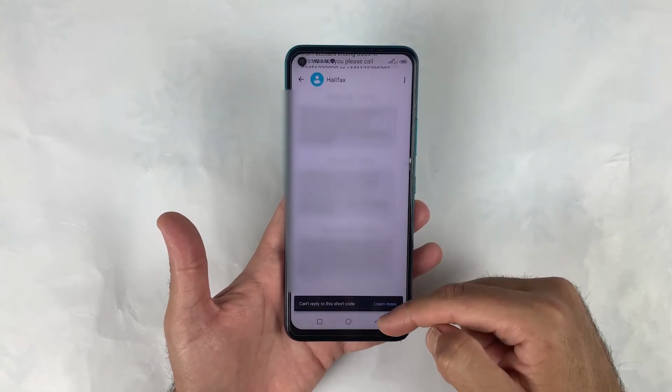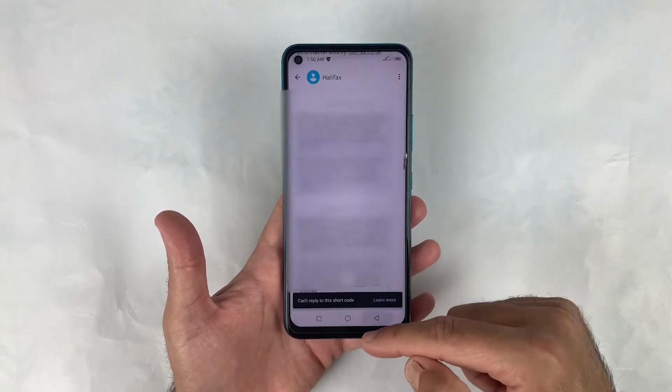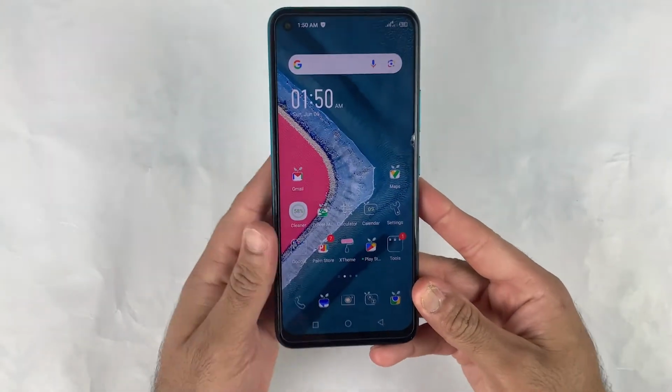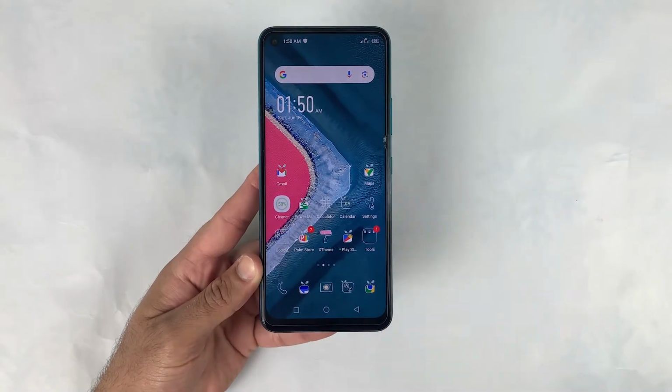But the problem is that there is no built-in feature to print text messages from an Android device. So without wasting any time, in today's tutorial, I'm going to show you three easiest ways by which you can easily print text messages from an Android device.